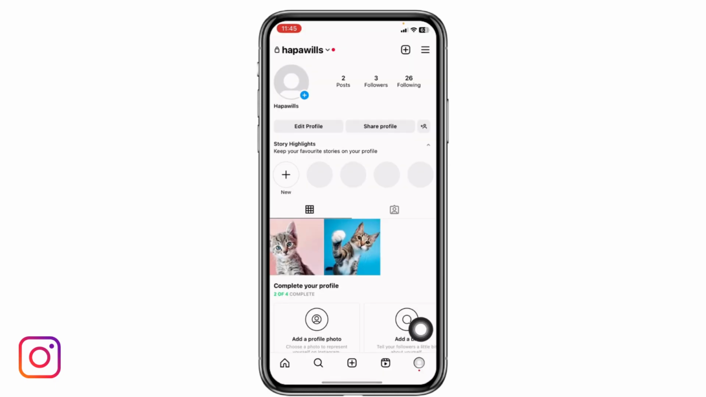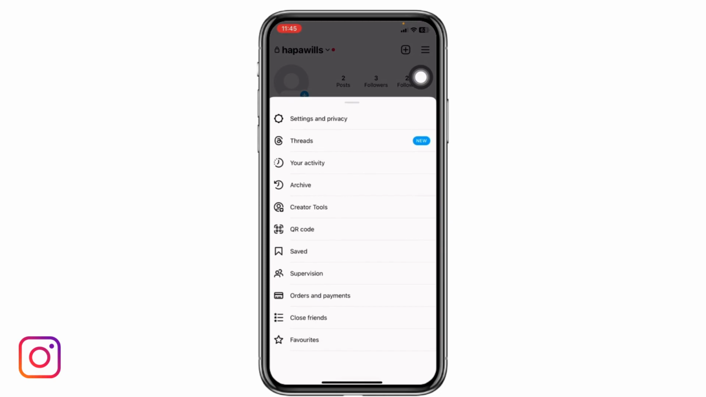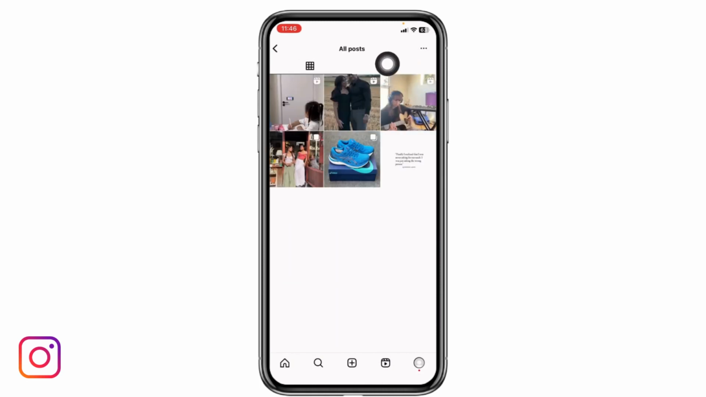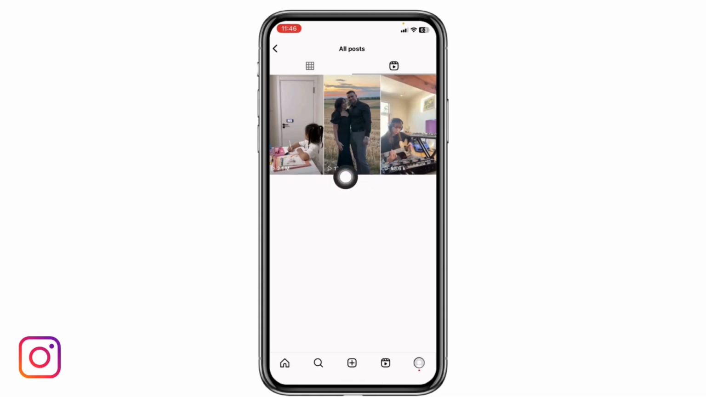right corner. After you land on your profile, at the top right corner you can find three bars, tap on it. With that, different options will appear. Now go to this option of saved. Tap on this option of all posts. Now tap on this reel icon. With that, you're gonna find all of the reels that you have saved in your Instagram account.